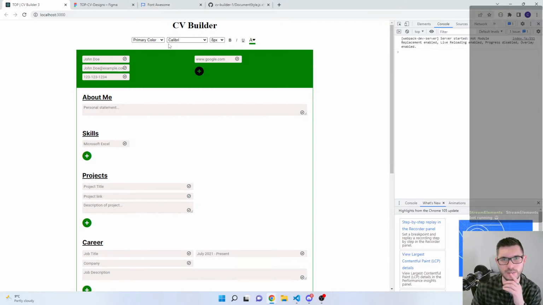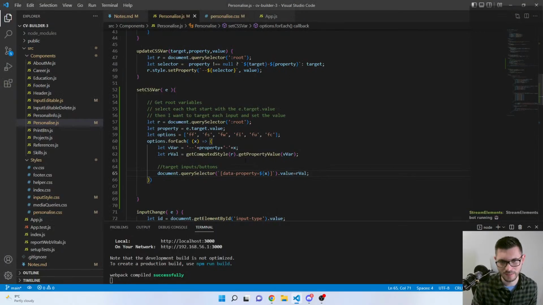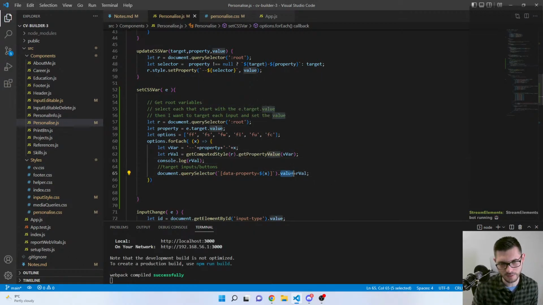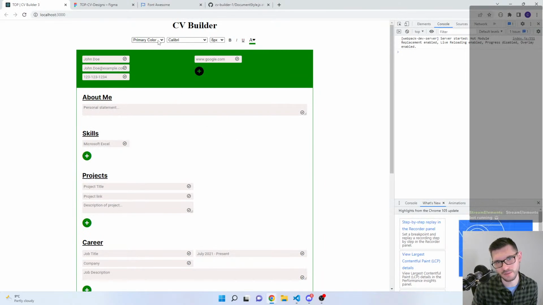So is it going to work? Go. I know section head is different. Oh, that did not work. Why did that not work? Let's put rval back into console.log. I don't know if it's classed as a value, is it?